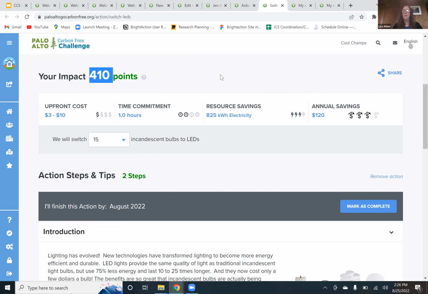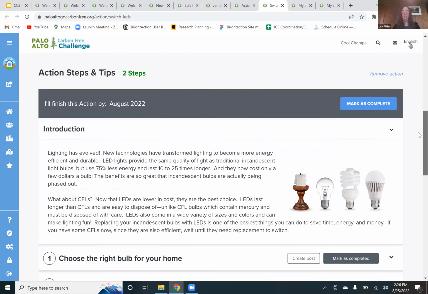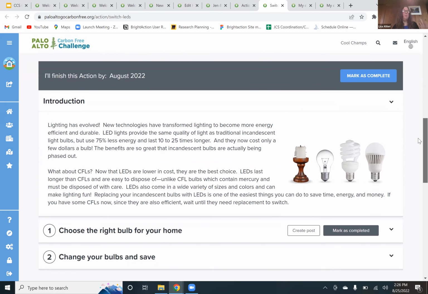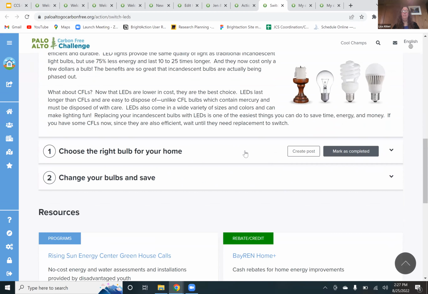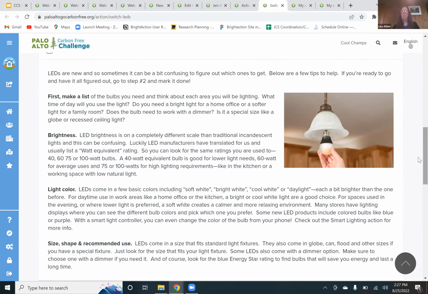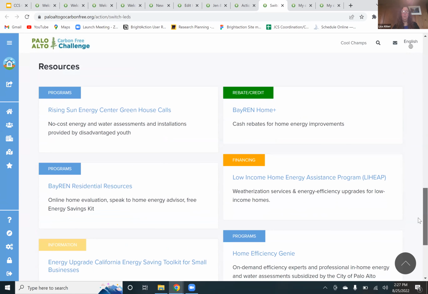And then the points are tied to impact. So 1 point is equal to 1 pound of CO2e per year, or 10 gallons of water. So we really wanted to make sure the points were going to reflect the impact of the action. And then if they want some tips and tricks, we have an intro and then 2 to 5 steps on how to complete that action. And then we also have the ability for cities and counties to load in all the resources that are available for residents so they can find those right away.